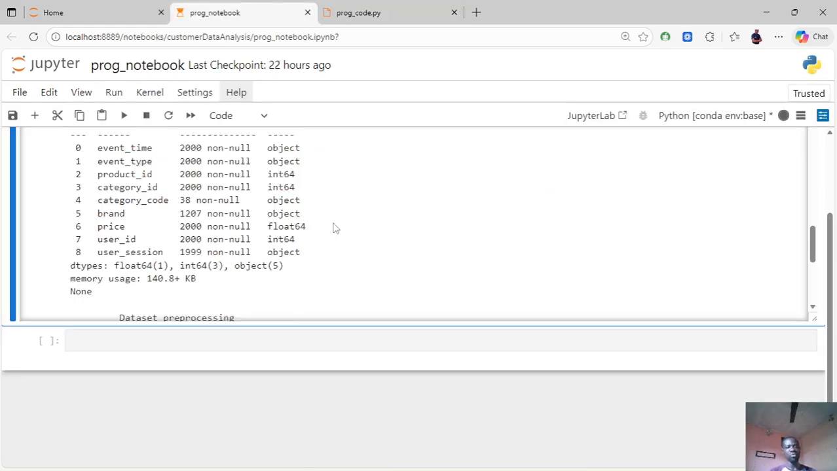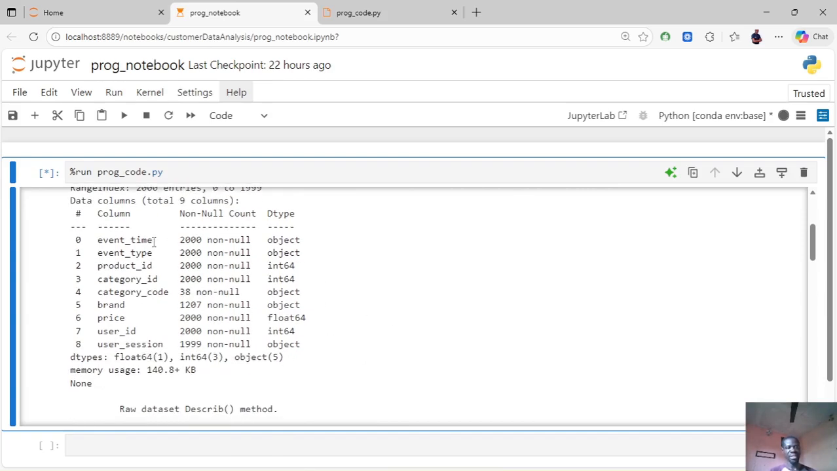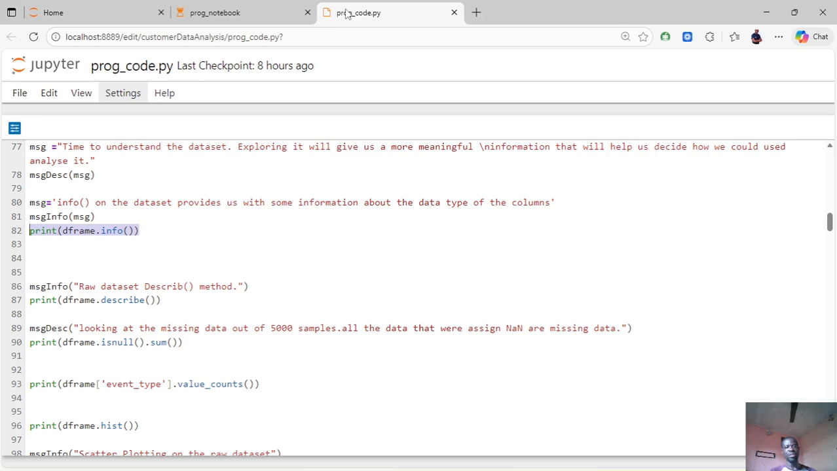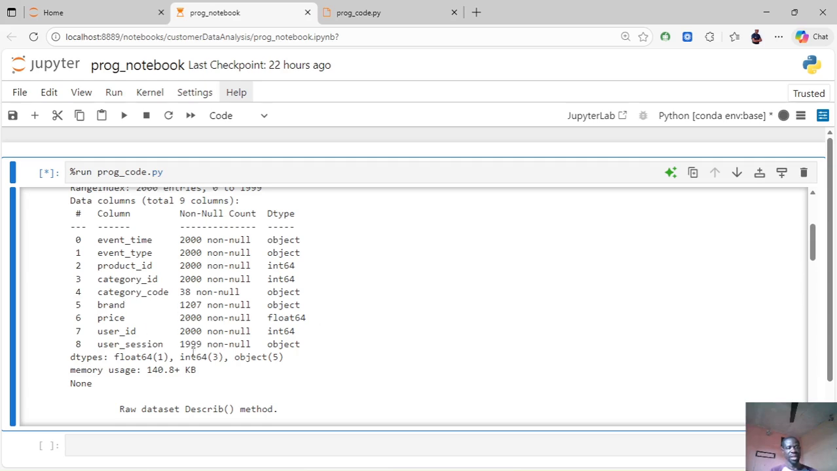Let's come back again to see if we could see that while this is running here. Now this is brief information about the data. Now we have event type 2000. That means we have 2000 records of event type. You have event time and event type, product ID, then category ID. Don't forget that we actually cut it to 2000 records from here. So we have this one here, the price. Now if we look very well, the category code has only 38. That means a lot of things are actually missing down here. And also user session has 1900. So if you look very well, we have the brand and the category code that are missing a lot of information.